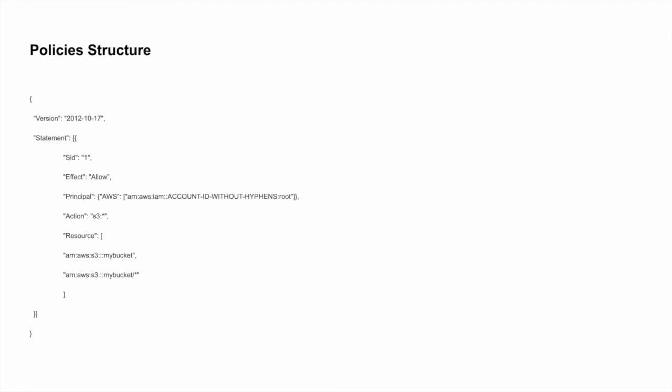And the next one is effect. Effect should be either allow or deny. So if the below conditions are met, you can allow that particular operation. If the below conditions are met, you can deny that particular operation. So that is what effect means.